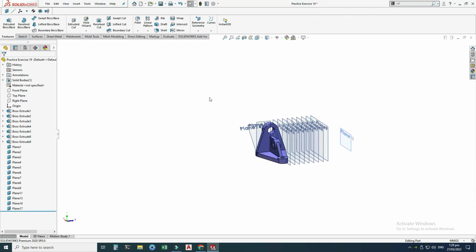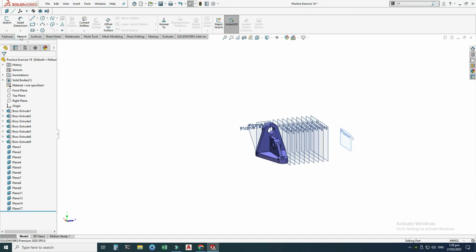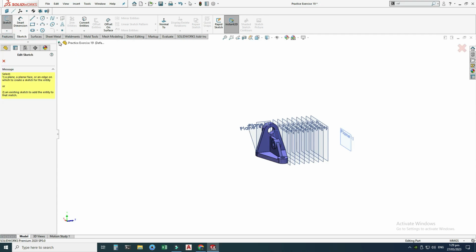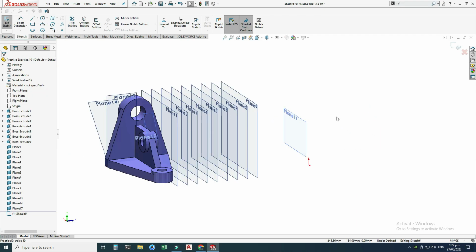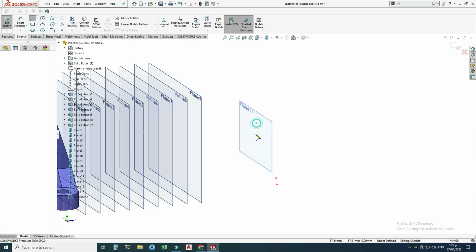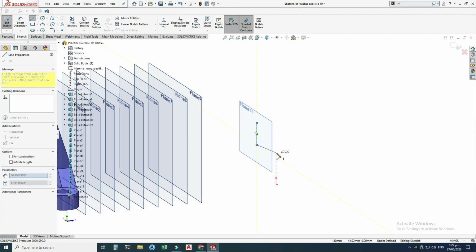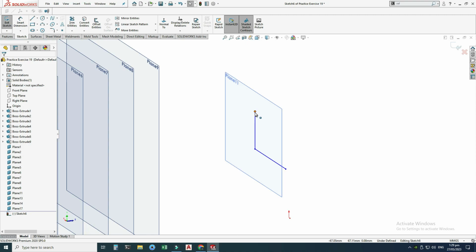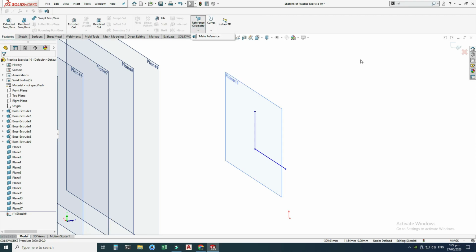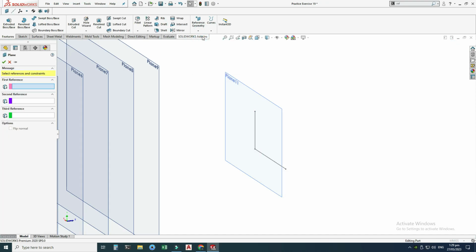Now we will create planes using 2D sketches. So let's go to sketch, and I will select, let's say, this plane. Okay, and here I will make 2 lines. Okay, and let's say I want to create a plane which is perpendicular to this plane. So let's go to features, reference geometry. First I will exit this sketch, and I'll go to reference geometry, select plane.